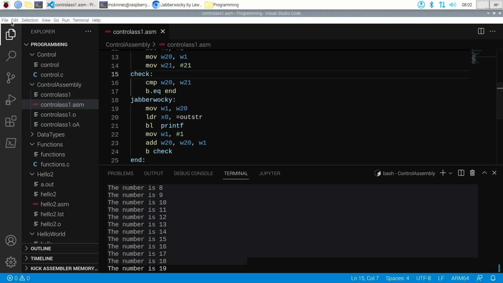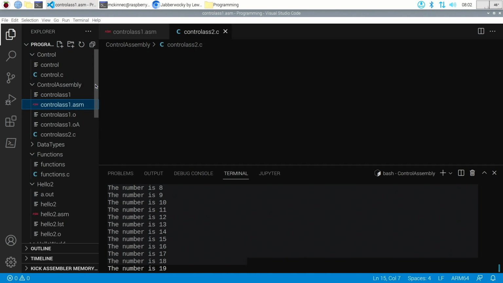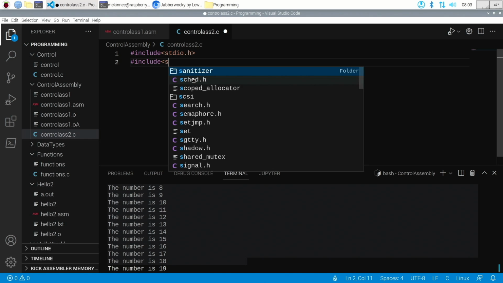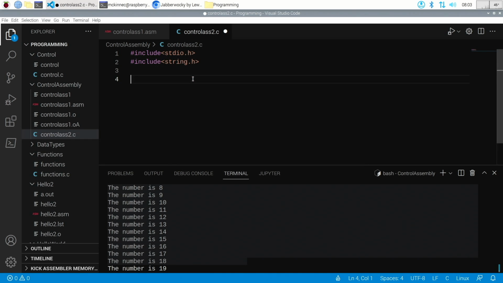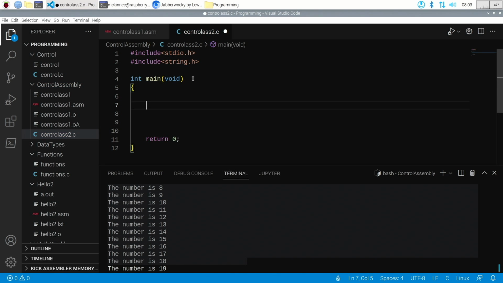Okay, so for that, let me start a new file. I'm going to make a C file, and then we'll look at assembly later. Okay, so let's just set up a simple little program, and let's write basically in C the three different kinds of looping structures that we could have.